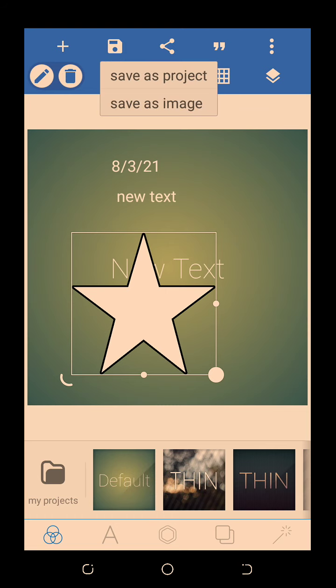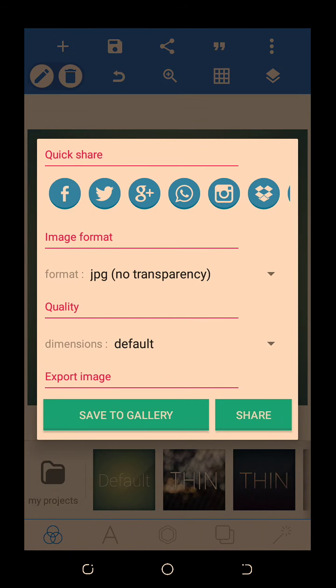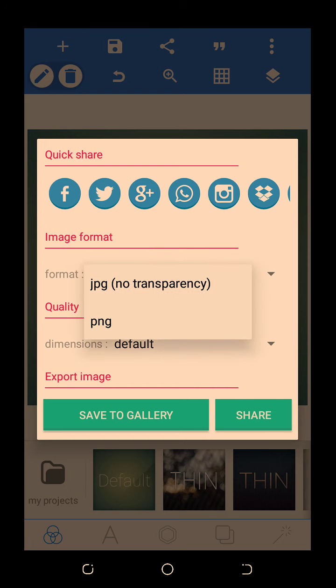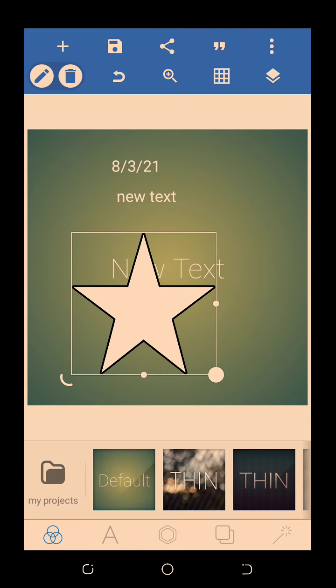The other save is save as image. So we can save our entire project as an image. We just click on it. It gives us various formats to save it. You can see the JPEG format. If you click on the arrow just at the JPEG format, you see that you can also change it to a PNG format. So that is pretty much it.